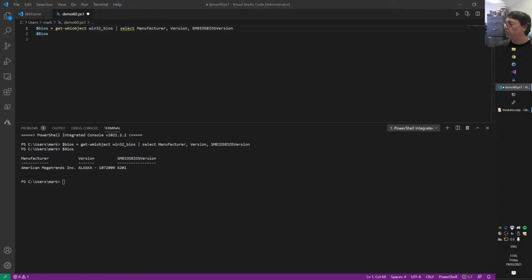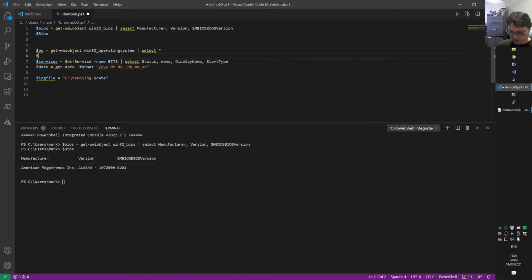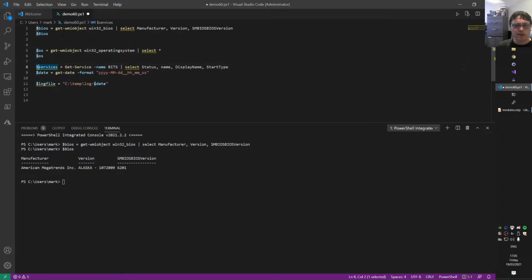And for instance, I'll copy a couple of lines over now. Don't want to make it too long. So now we get the operating system, with the OS there, and then we have the services, so we can echo that to the screen. Just to show you a couple of examples.